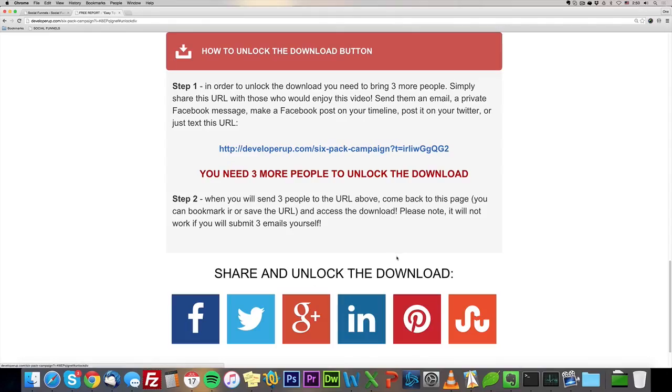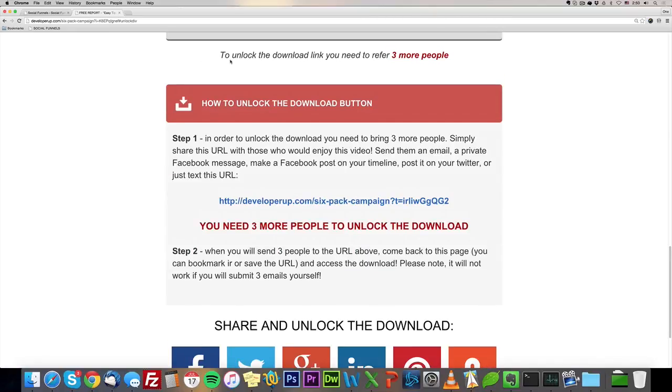Okay, so I'm going to click download the report and it takes me right here and flashes in red. It says to unlock the download link, you'll need to refer 3 more people. So this is where the viral engine comes into play. This is where it becomes really fun for you, because you're going to get a lot of free targeted traffic. The person who's using the plugin is going to get tons and tons of viral targeted traffic. We've actually built multiple lists in different niches using this plugin.